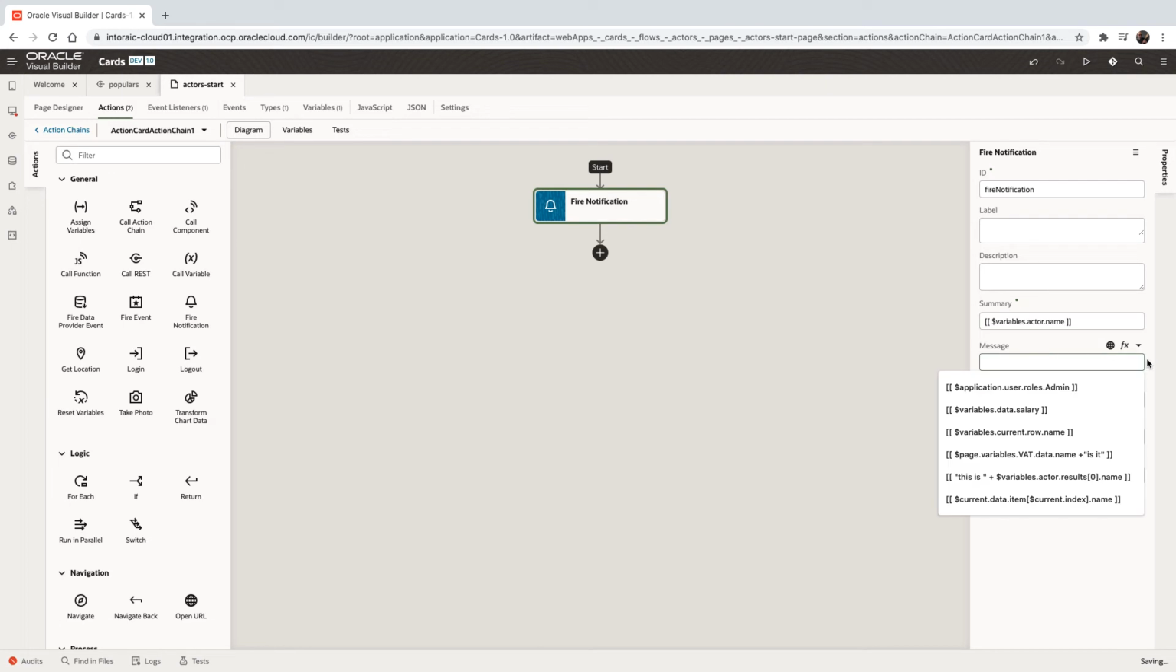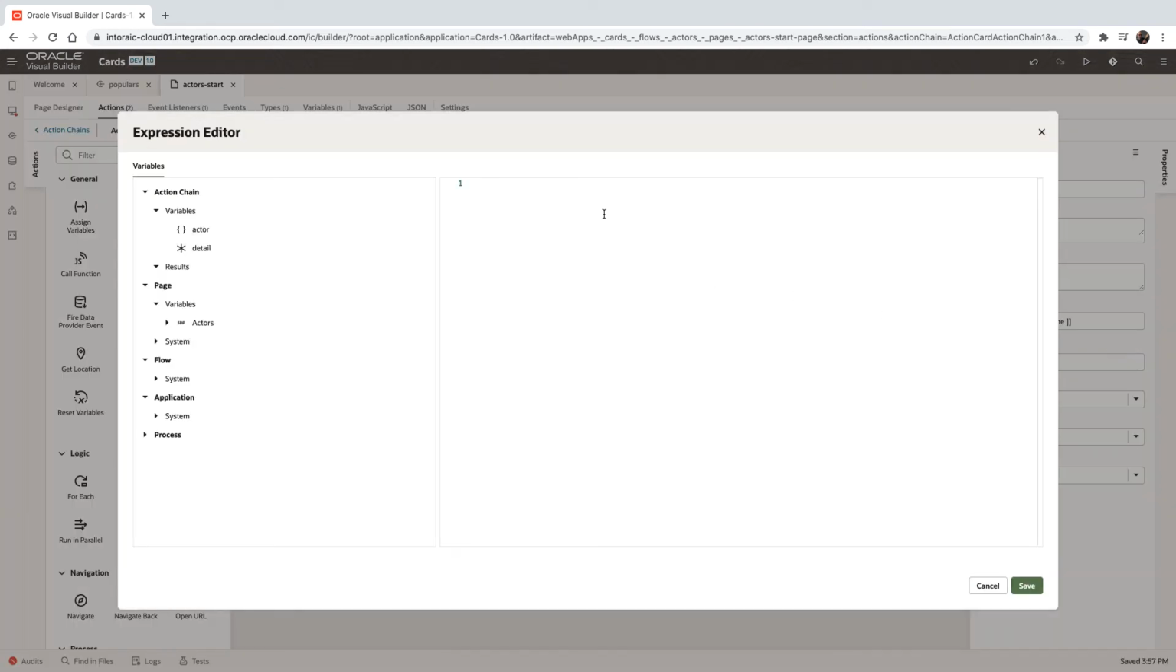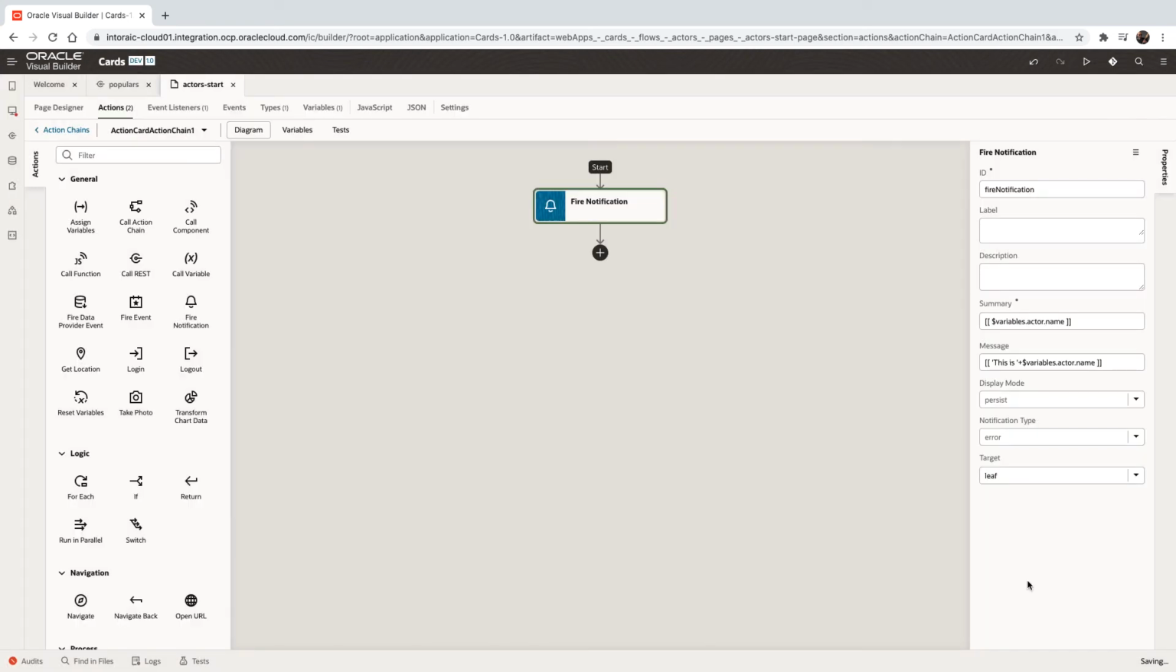Okay, and we'll do the same thing over here in the message. In fact, over here we can do it a little bit more detailed. Let's put in "this is" and then connect it to the actor name. Sorry, that should be from the input variable that we're getting over here. And again, this can be any of the properties that I'm going to pass in.